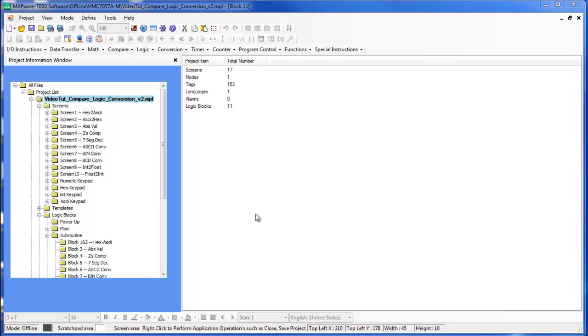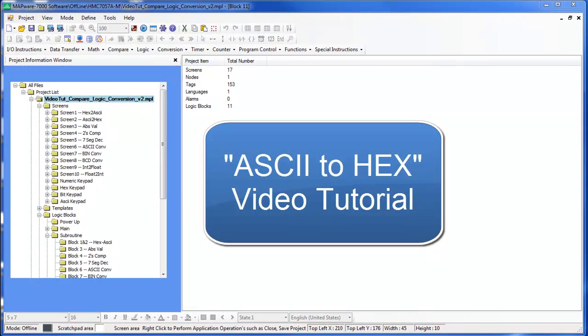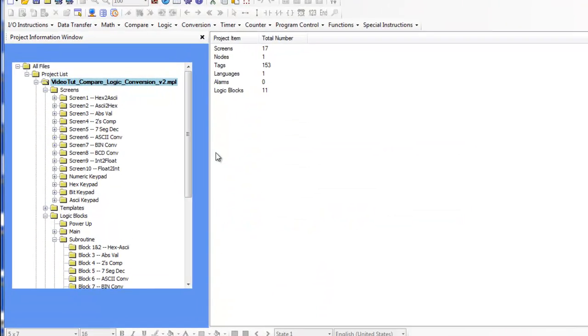I'll be going over the ASCII conversion ladder instruction in this video tutorial. There is some content in this video tutorial that has been previously discussed in another video. Please review the ASCII to hex video tutorial for in-depth information regarding ASCII values.